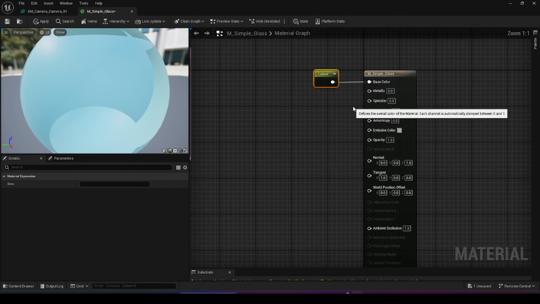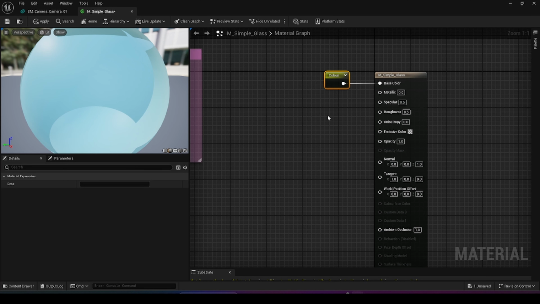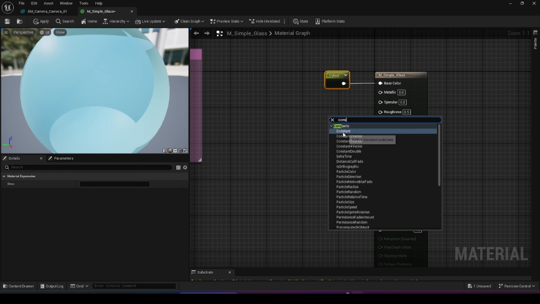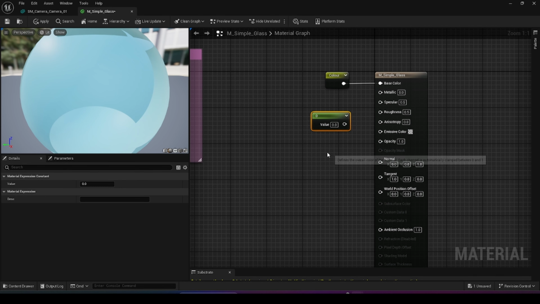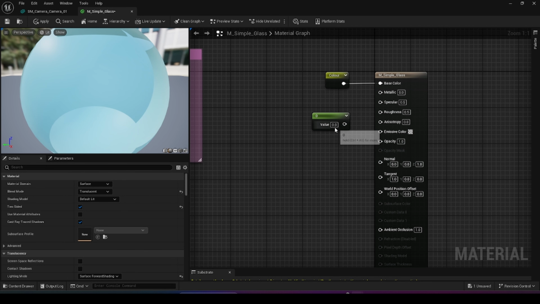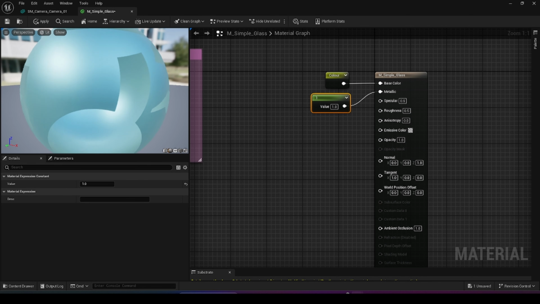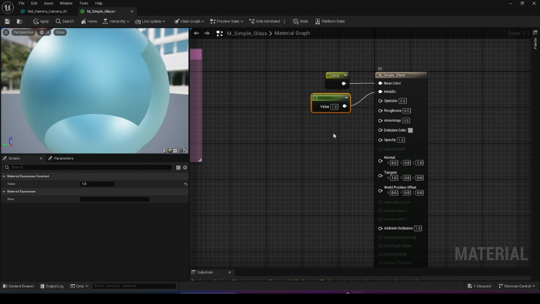The next thing we want is a metallic value. To do that, I'm going to use a constant. So right click and type constant, choose the constant, and use the value 1 for metallic. There you go. And now we have added metallic to our material.